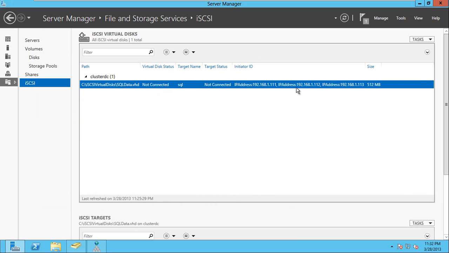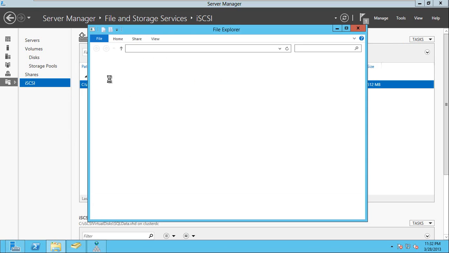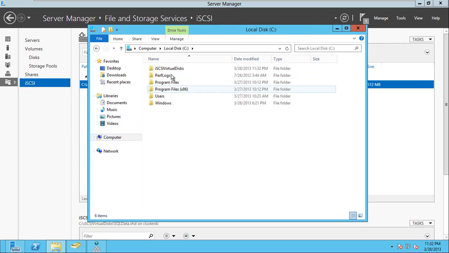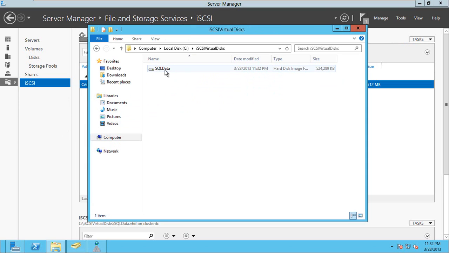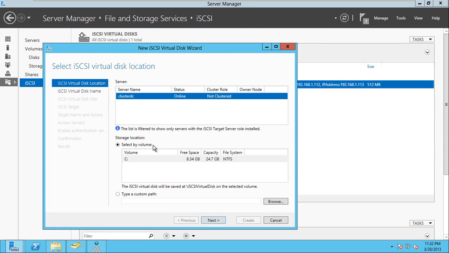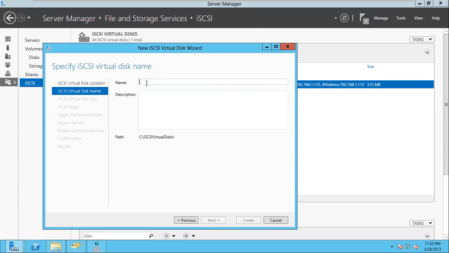Okay, it created the iSCSI virtual disk. Now let's take a look at the SQL data. Okay, so we created this disk. Now let us create another iSCSI target. So now we are going to create another virtual disk for storing the SQL logs.